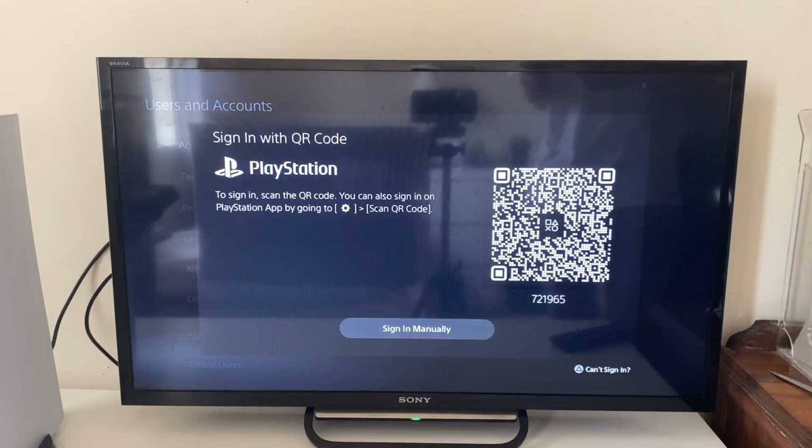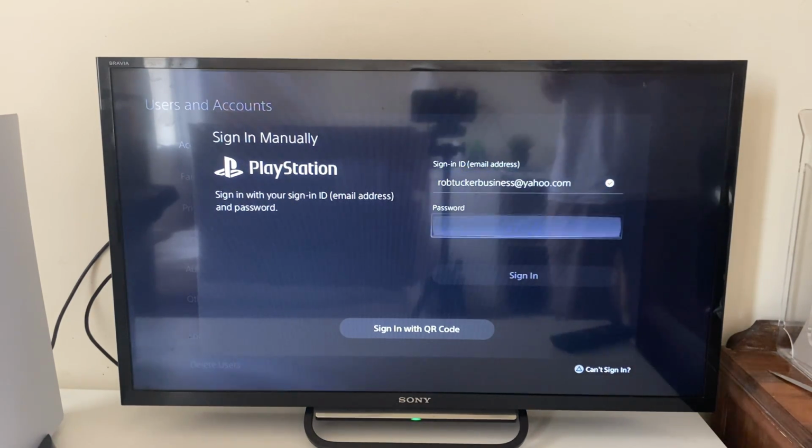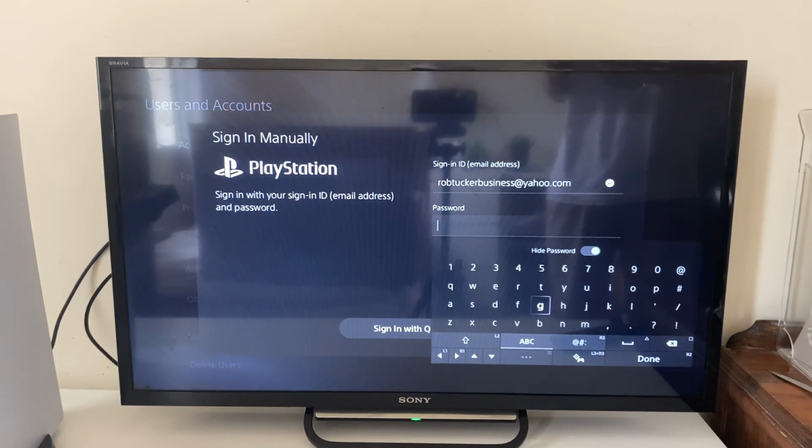So as you can see, we can go and sign in using the PlayStation app. I'll just click on sign in manually. And what you then need to do is type in your email. Mine's already been automatically filled because I've signed in with this account before. So you may need to type in your email if yours isn't there. Then you can come down to password, and of course you'd have forgotten it.